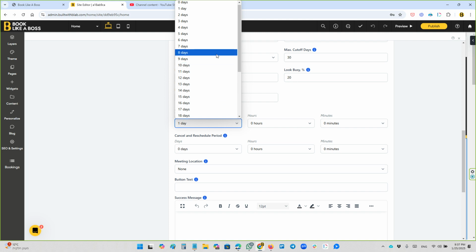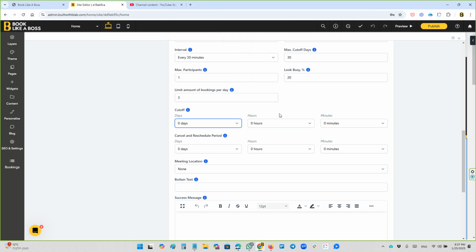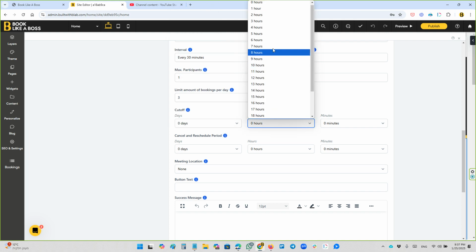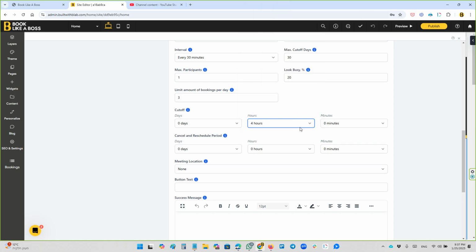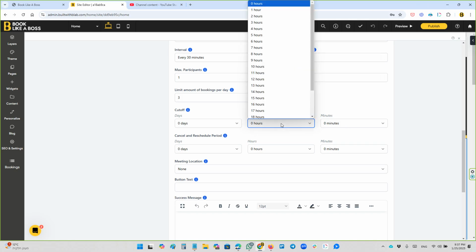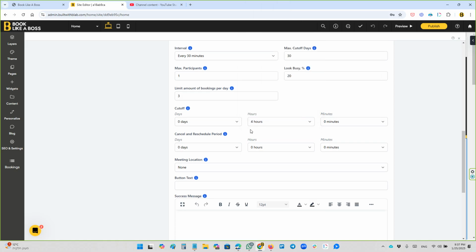If you don't care, as long as you want, let's say 4 hours notice, you just put 4 hours. Because if you don't have anything, then technically someone could book you for 5 minutes from now, and you'll have to run to that meeting. But I like to know in advance, so I'm going to put 4 hours.